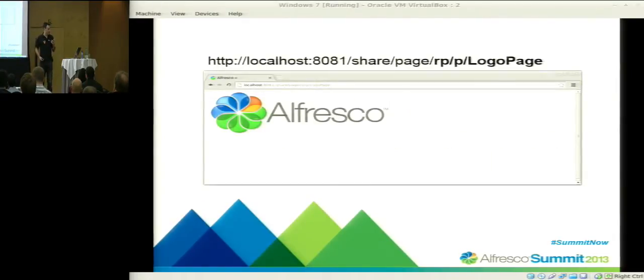So here's an example. So this is accessing a remote page. You can see the share/page hits the Spring MVC request dispatcher. RP in this case is saying I want a remote page. P is the thing that matches it to the particular URL token. Logo page is the name of the page model I want to use, and that's what loads the page.